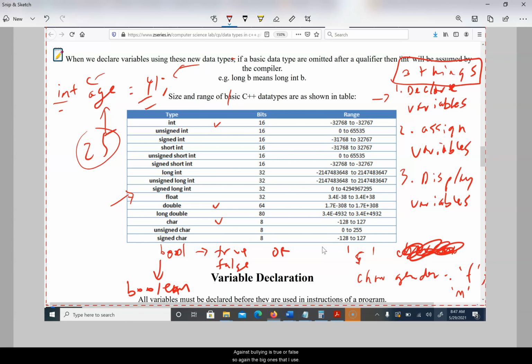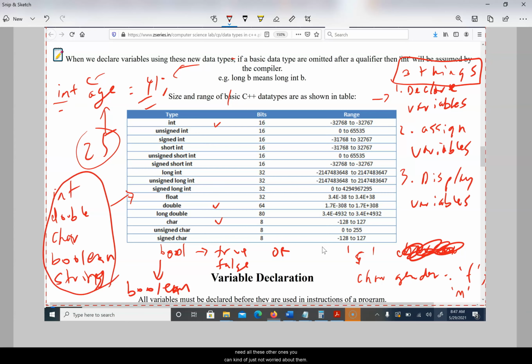Again, Boolean is true or false. So again, the big ones that I use are int, double, char, Boolean, and we'll get into strings as well. Strings are treated a little bit differently, but strings are basically just sentences. But these are the big ones. This is really all you need to know for most of the things that you're going to do when you're declaring your variables and assigning them. These are the 5 that you'll need. All these other ones you can kind of just not worry about.